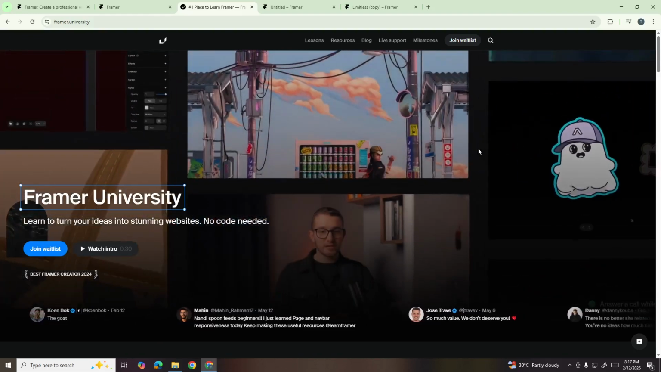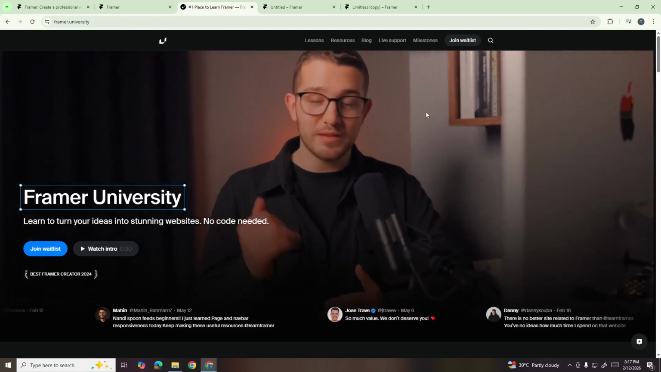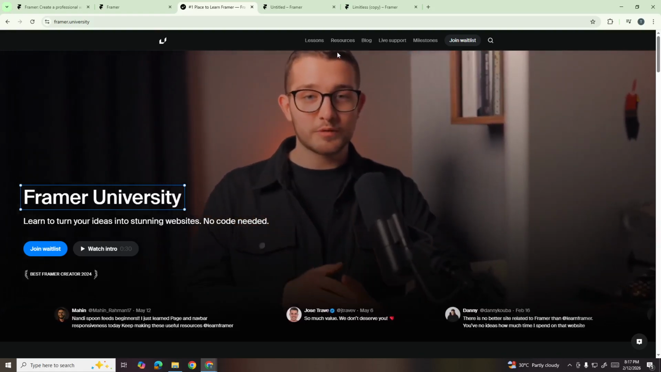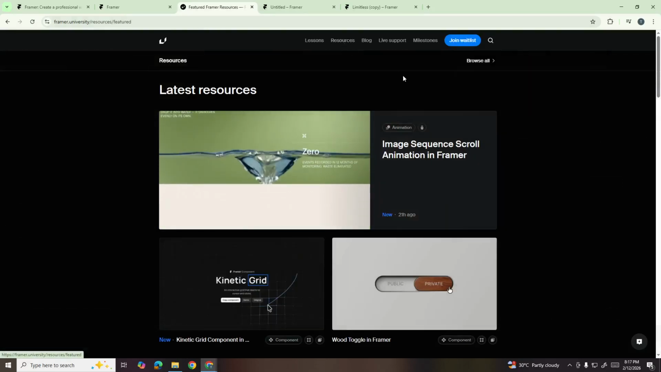First, you'll need to head over to framer.university in your web browser. Once you're on the home page, look toward the top of the page where you'll find the navigation menu. Click on Resources. This section is packed with useful components and tools that can enhance your Framer projects significantly.